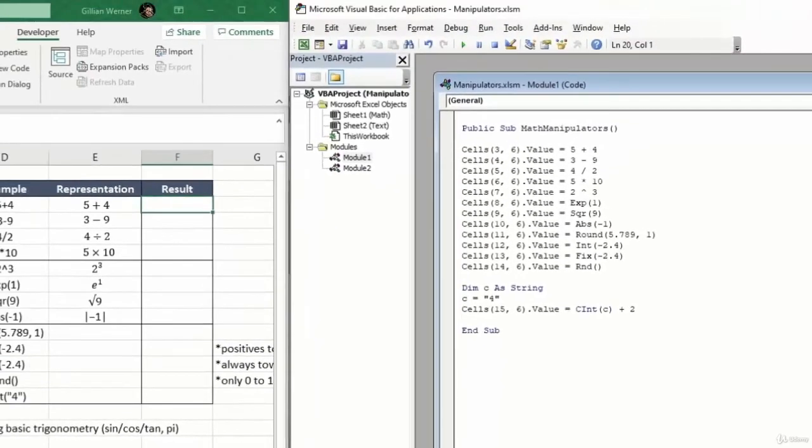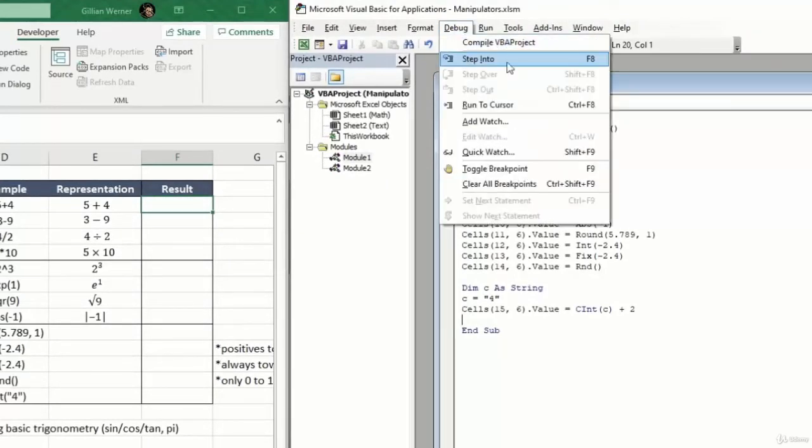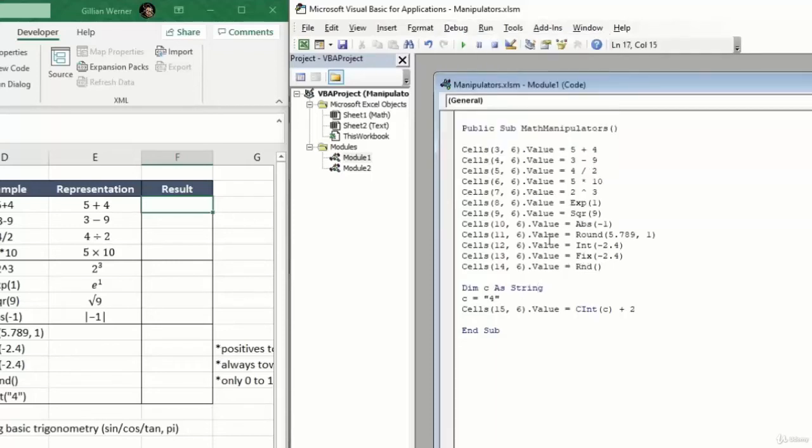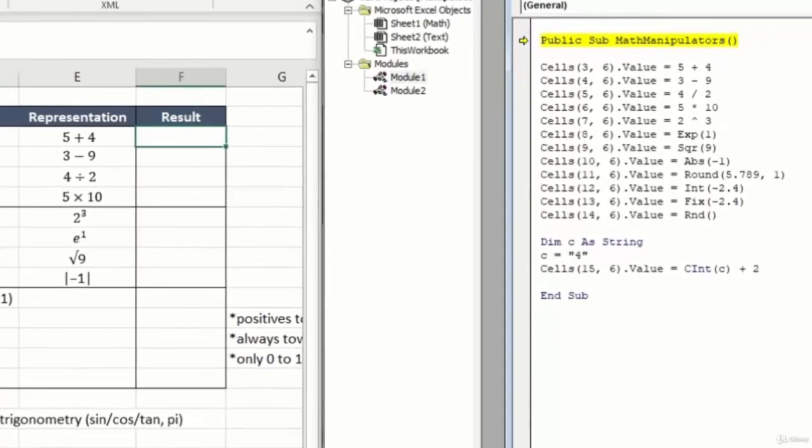So now I'll walk through this line by line, and I'll do that by using either debug step into or just using the F8 shortcut on your keyboard. So make sure you're clicked into the subroutine and go ahead and press F8. So we can see we're about to start running this sub. The first thing we should see is the addition result, which is 9, so that checks out with what we would expect. Second would be our subtraction, -6, which is what we would expect.